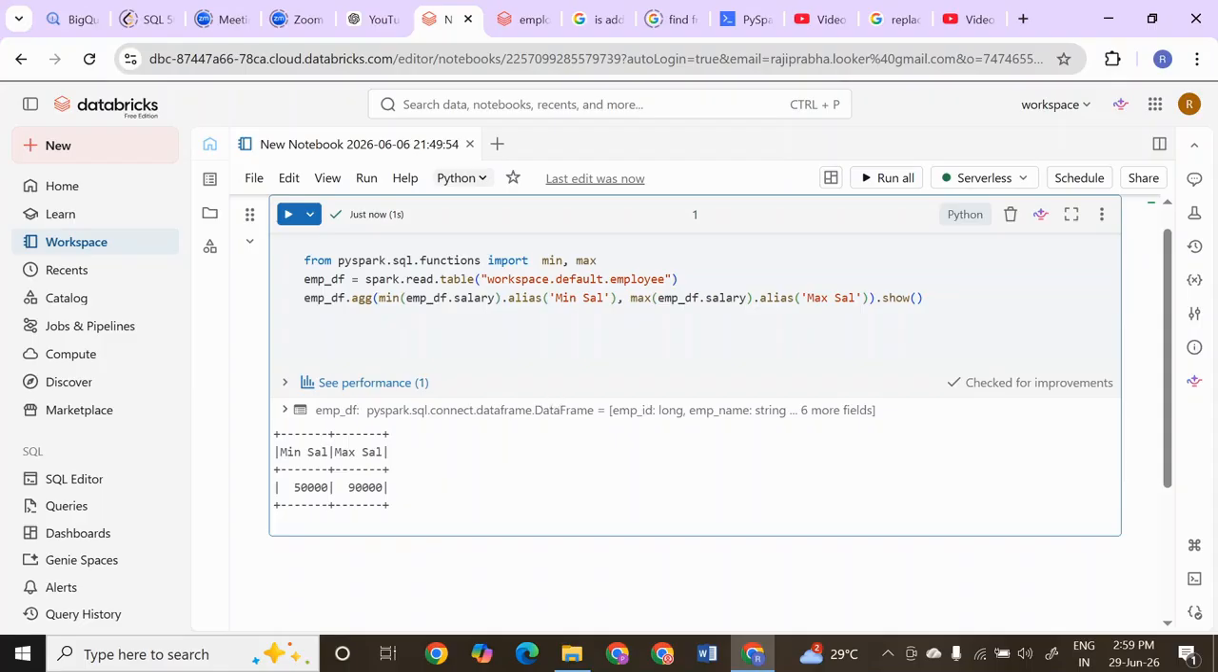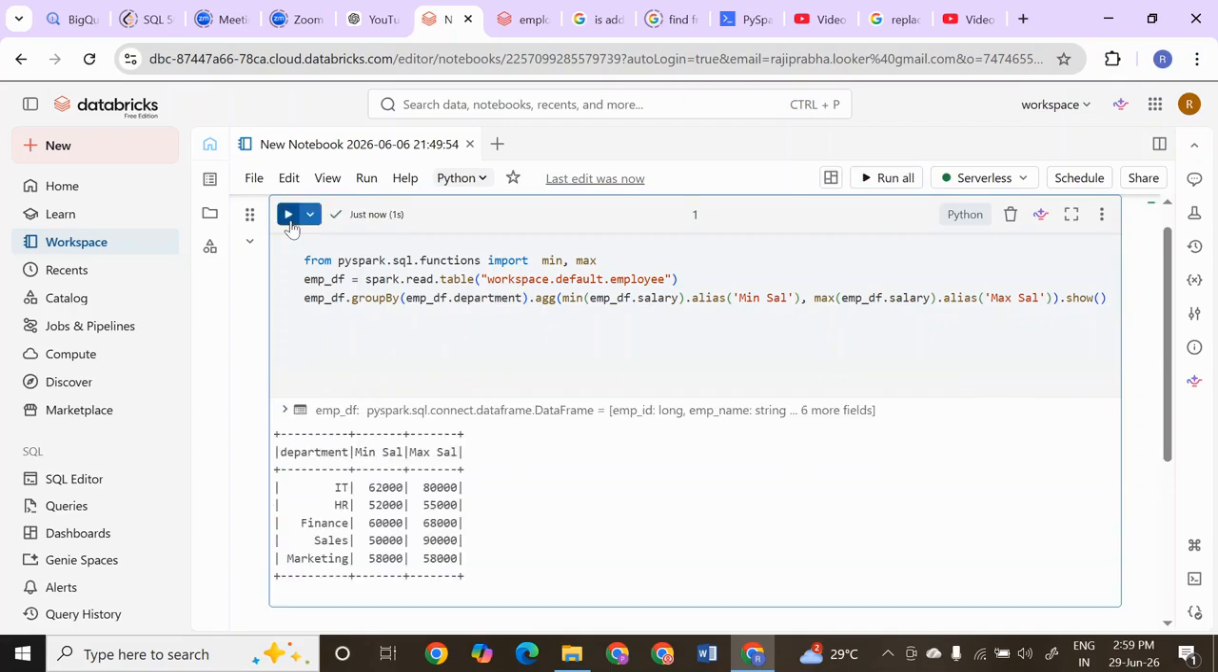Now the same minimum and maximum needs to be applied on each department, which means we have to apply the groupBy, which is exactly equal to SQL groupBy, and we have to pass the column, which is employee_df.department. That's it. Now we are going to get the minimum and maximum salary in each department. Let's see what the min and max salary is for IT, HR, finance, sales, and marketing.